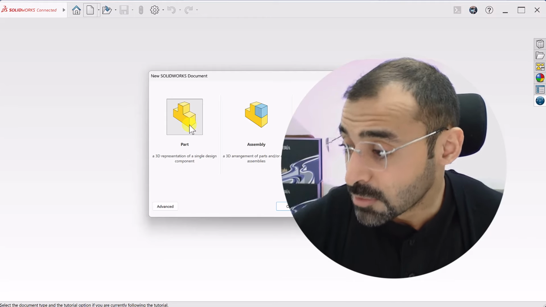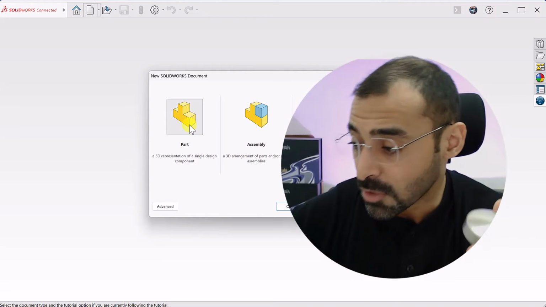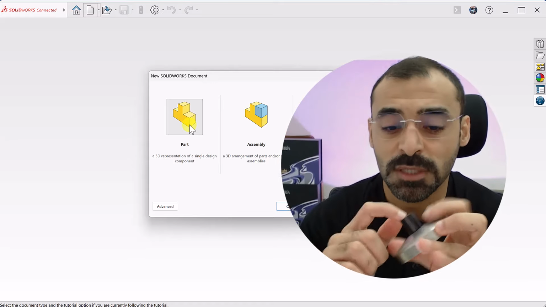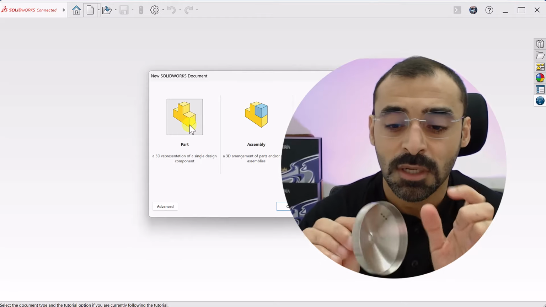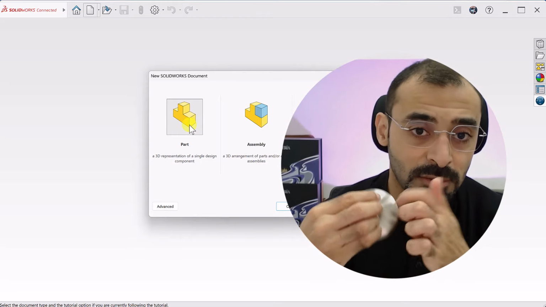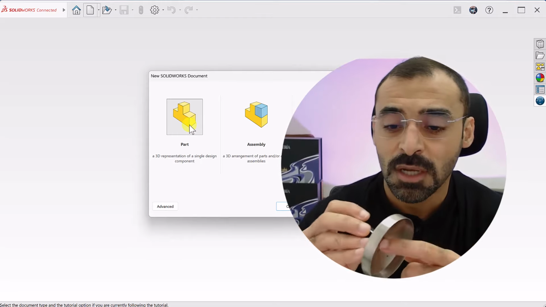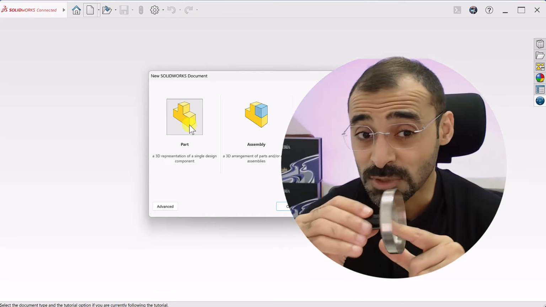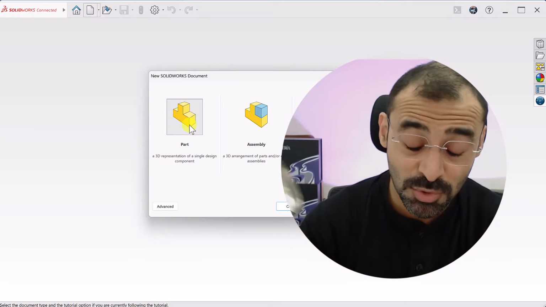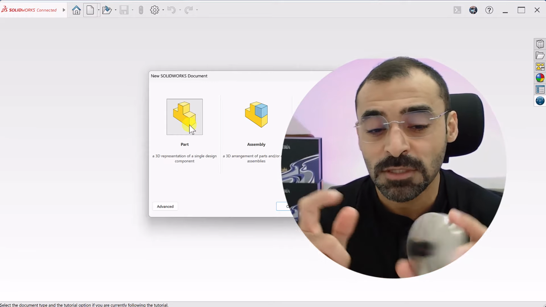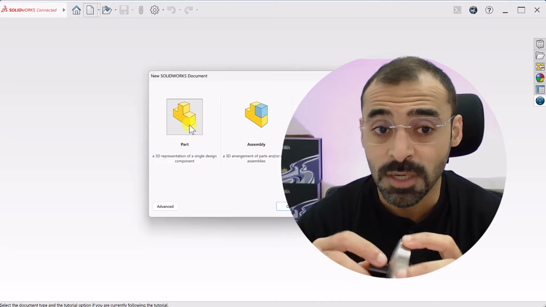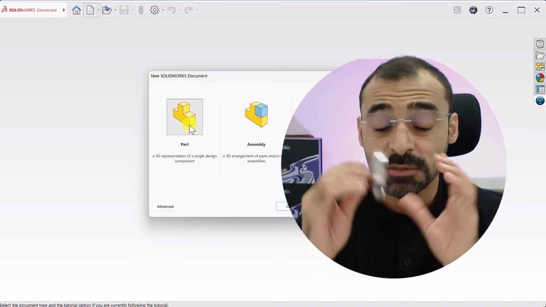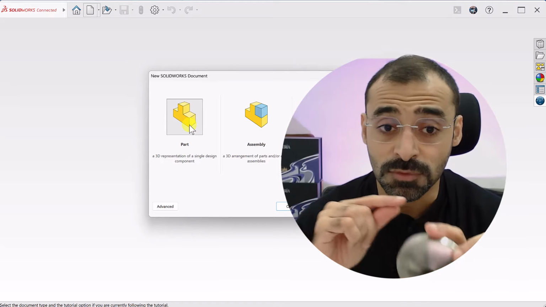Similar thing with this one here. This is the cover of a teapot that I have on my table, and this consists of two parts. This black thing is a part, and this metal thing is another part. I guess there's probably a screw or something in between them, and that screw would be another part. So in the part document, you can design each of those separately.